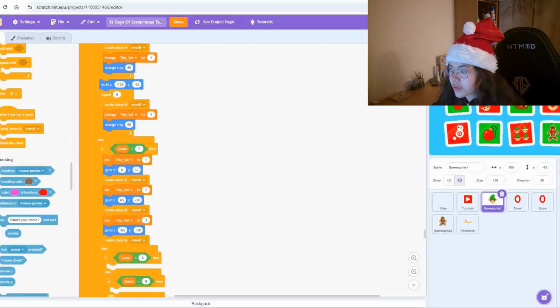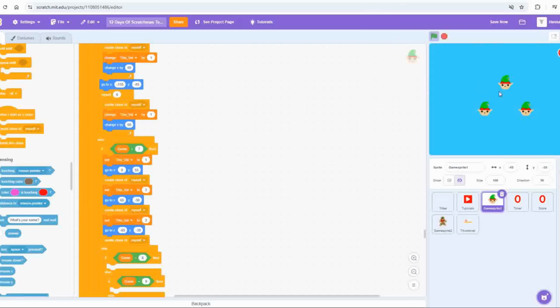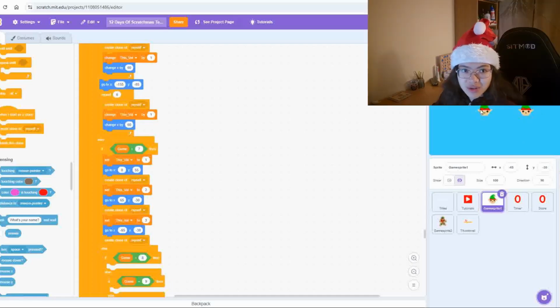I'll quickly show you that. You can see you have the 3 clones on screen. Obviously it's the wrong costumes right now because we haven't given them any programming to know which costume to switch to, but we will fix that shortly.